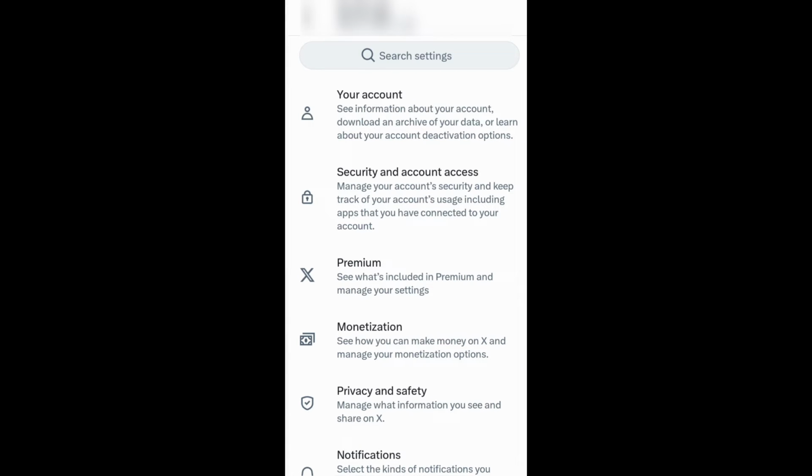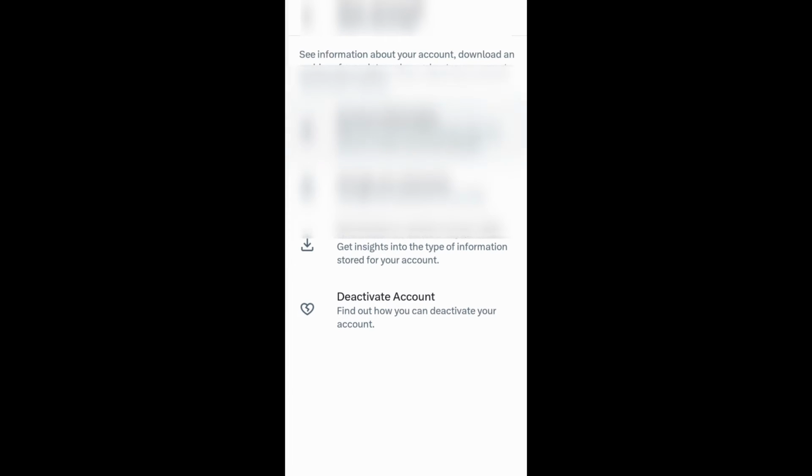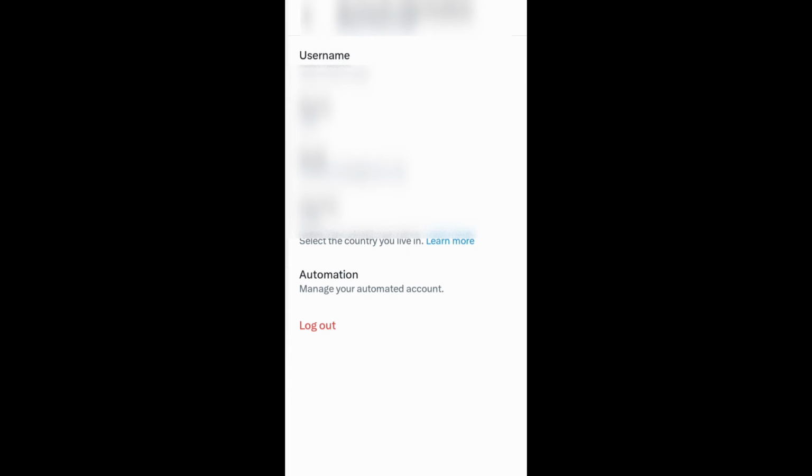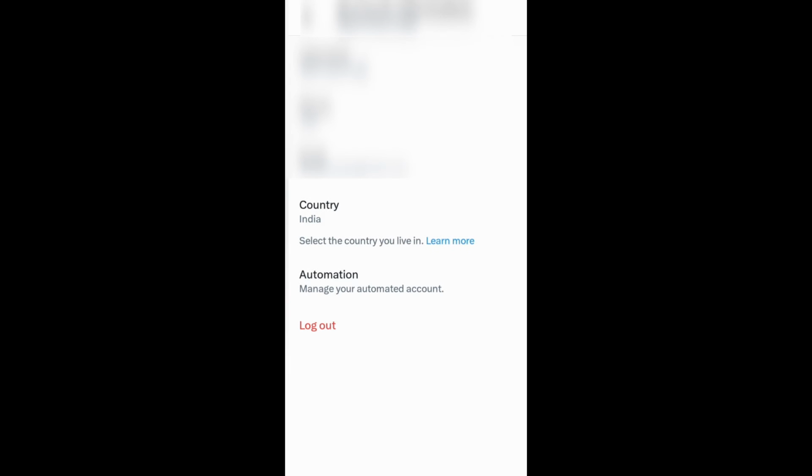And now you will be having the settings appearing over here. We need to click on the first option, which is your account. And in this, we need to select account information. And here at the bottom, we will be having an option called logout. Just click that. And it will ask, it will remove all the data. Just click on logout.